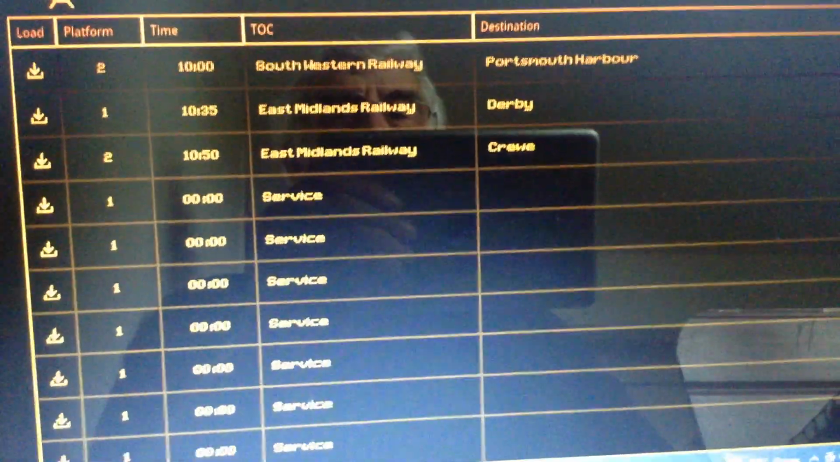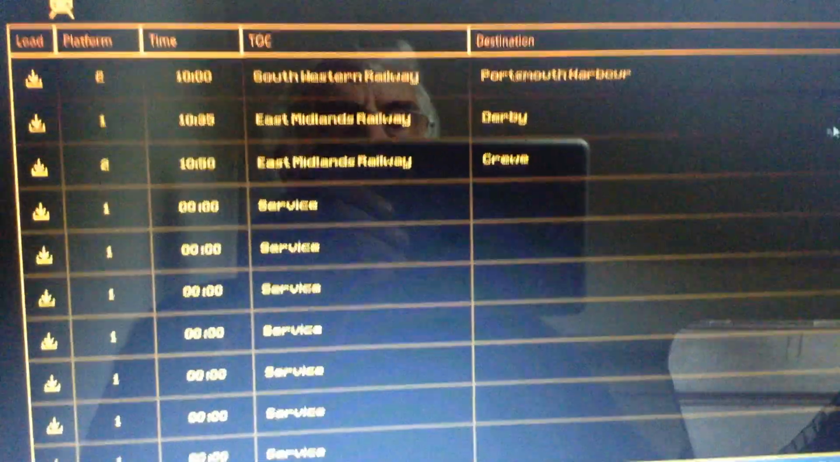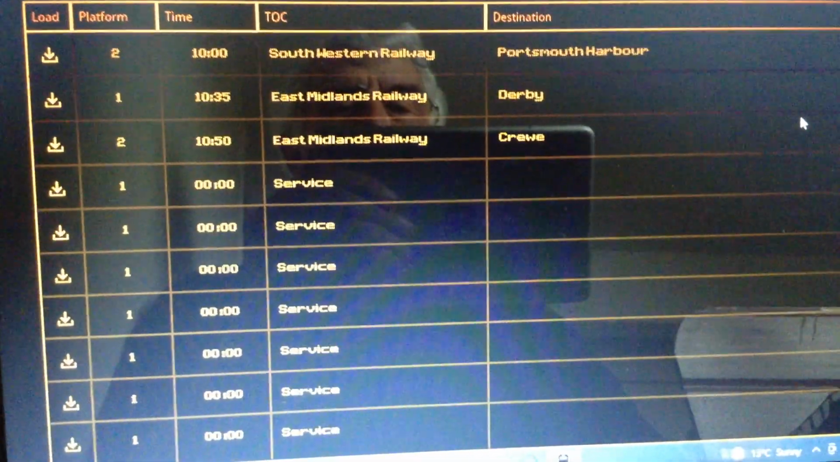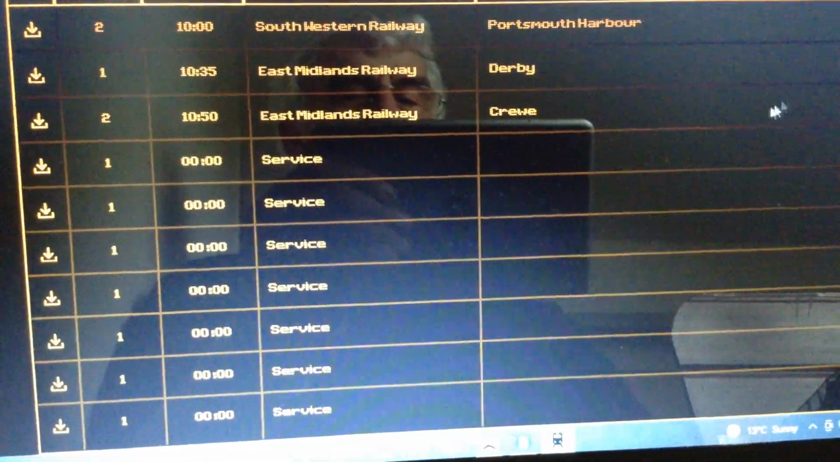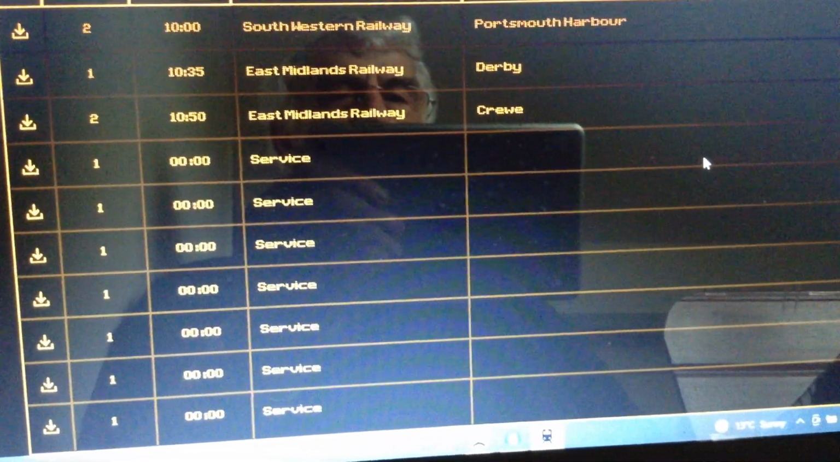The next train to depart from platform 1 will be the 10:35 East Midlands Railway Service to Derby.